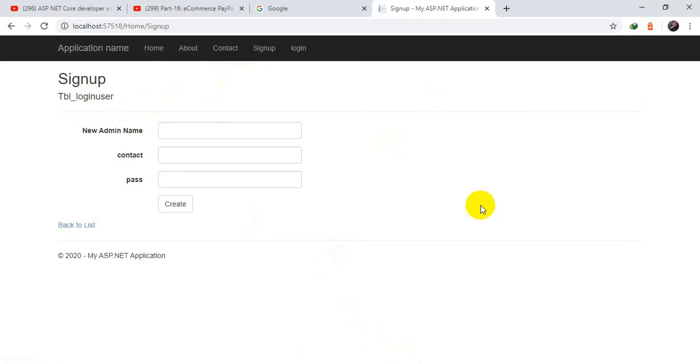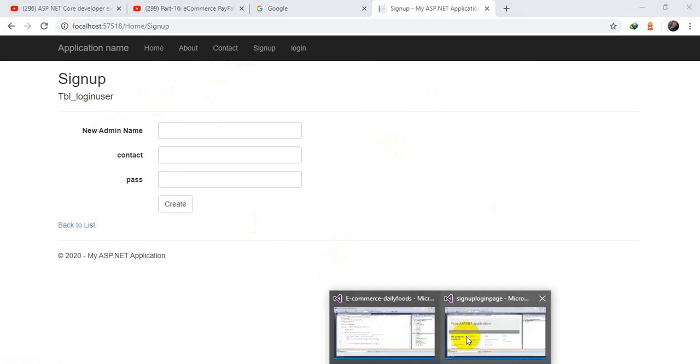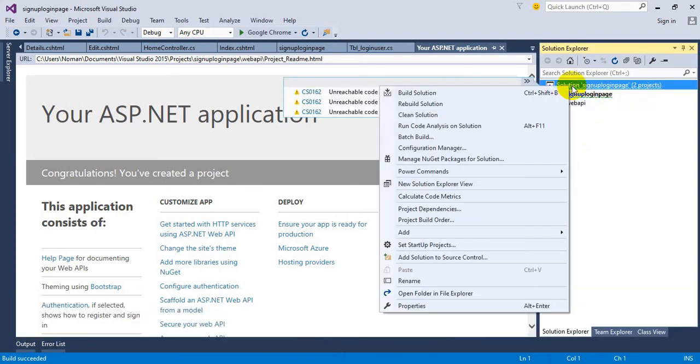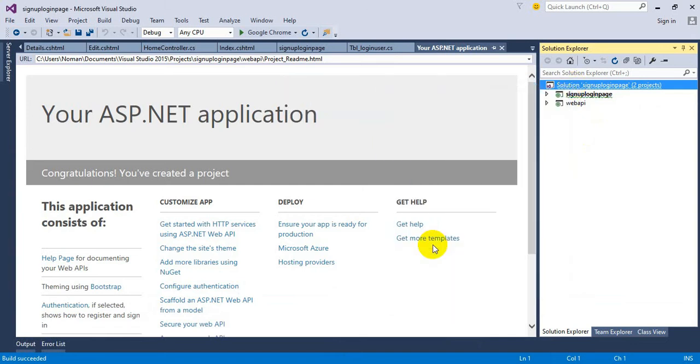So they run sign up and login project. So I want to run my web API project. So how can we run this? Just right click on solution and go to set startup project.